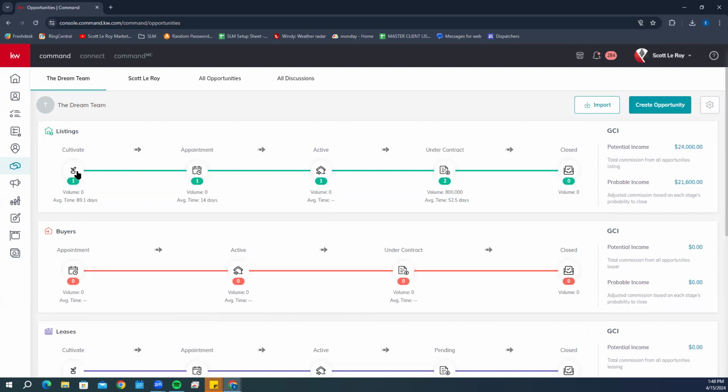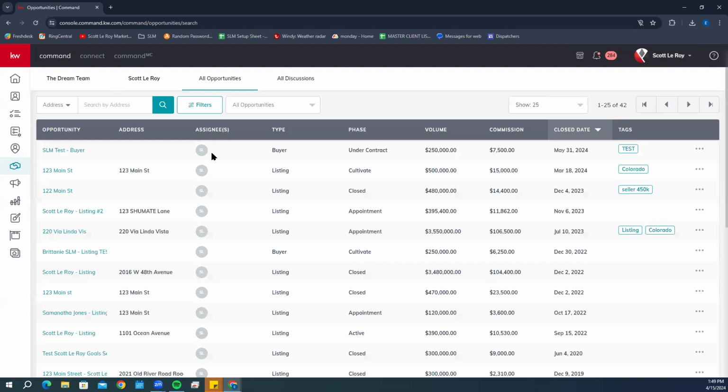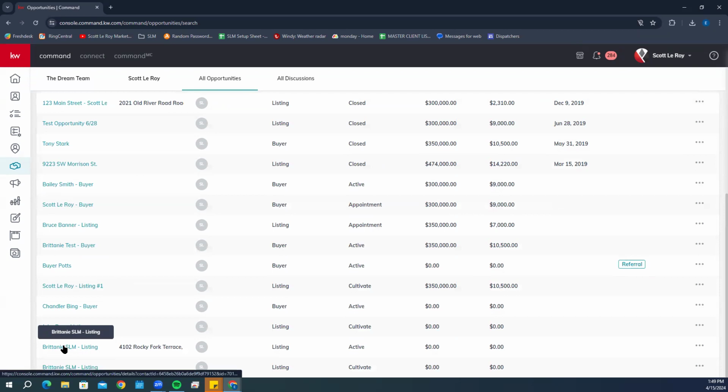Under each one of these, you have your cultivate, appointment, things like that, your different subsections, which you are able to rename if you would like. You are able to see how many opportunities you have in each one of those sections. And all those opportunities are going to show your estimated GCI, potential income, probable income information as well. You are also able to click on all opportunities, and this is going to show you a list of all your opportunities that you have worked on. You can see the buyers, the signees, the address. We're going to go ahead and just click on this.